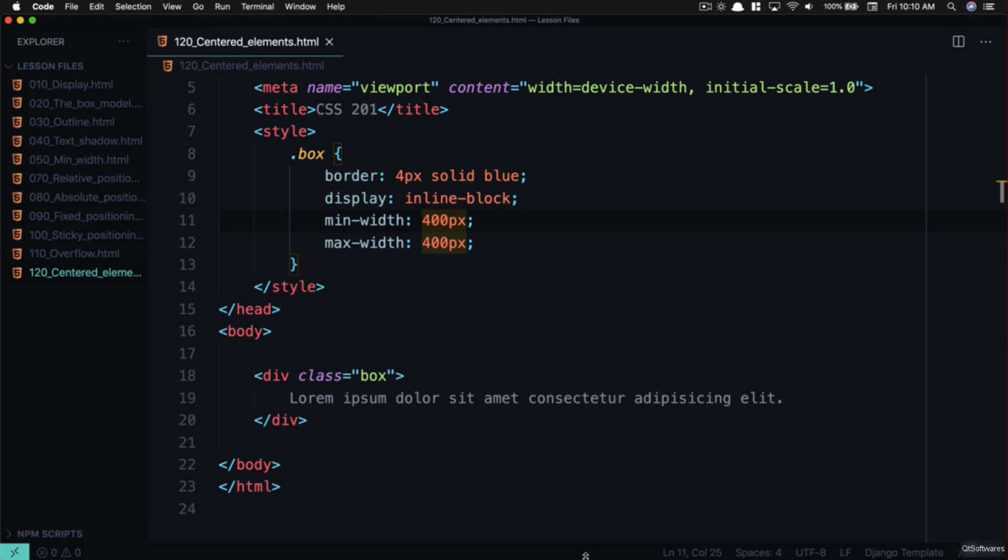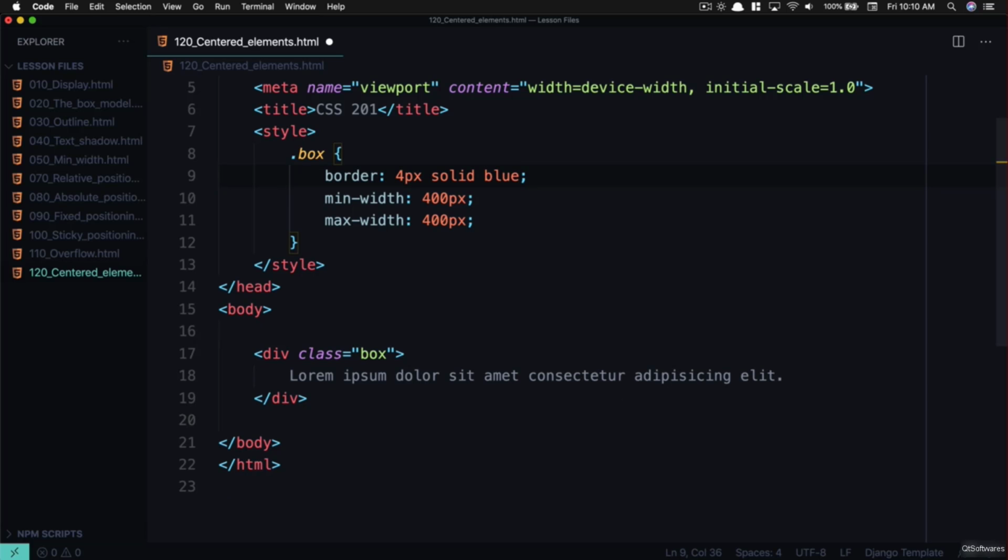And so all I have here is a block, and I don't want this to be inline block. I want this to be block, which is the default, so I don't actually need that for a div. I've got a 4 pixel solid blue border, min width and max width. Let's just change that to a width and a height.